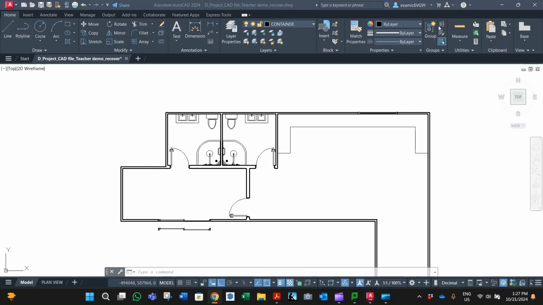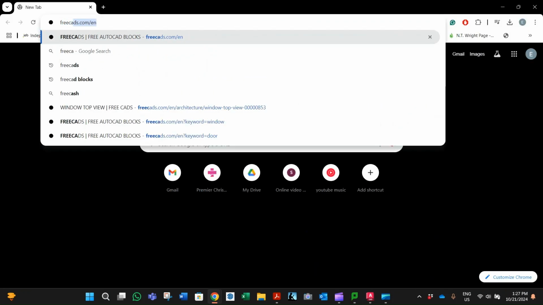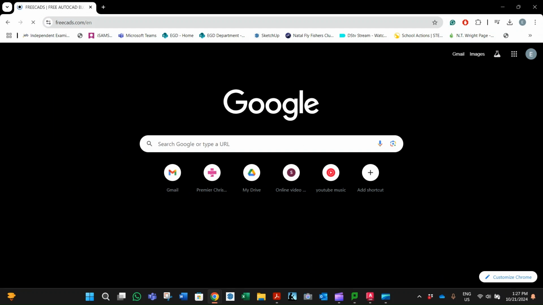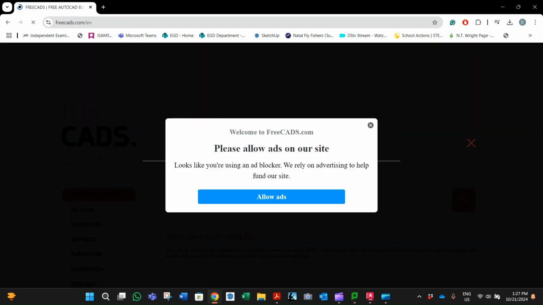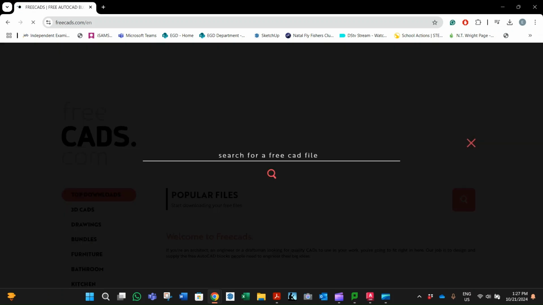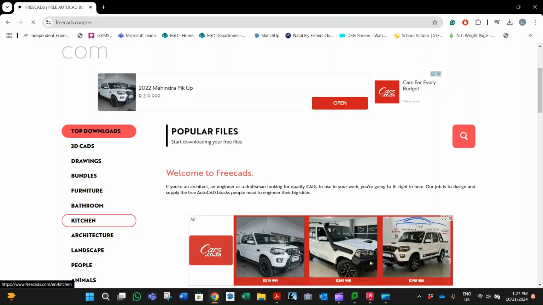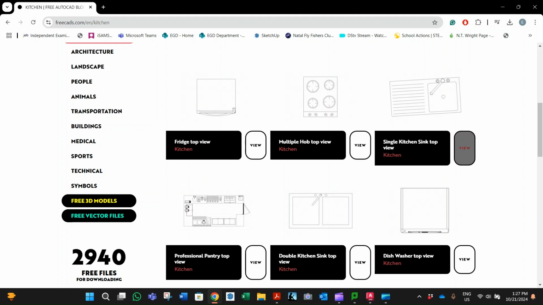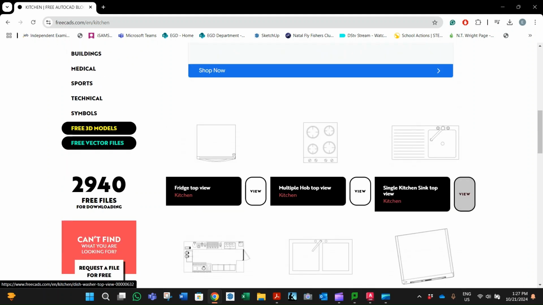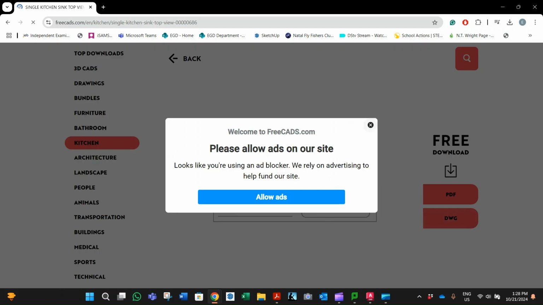So let me open up a Google search, and we're going to go to FreeCADs. There we go, and we want to grab a sink. Okay, so kitchen sink. You might be able to narrow down that search there. In fact, let's go to kitchen here. How's that? Even got a category for us. There we go, kitchen sinks. There's a single kitchen sink. I'm assuming that'll be in the scale 1:1. If not, we can scale it up.